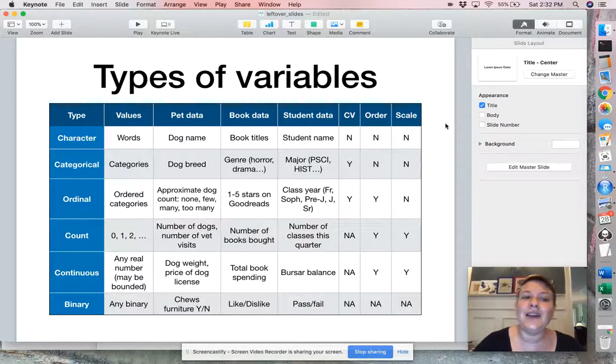In any case, categorical variables are not typically numerical. That is, they don't have any order or scale, but they do have a controlled vocabulary, right? So there's a certain number of recognizable genres of books. There's a certain number of majors at Drexel. Yeah? Okay. Next, ordinal.